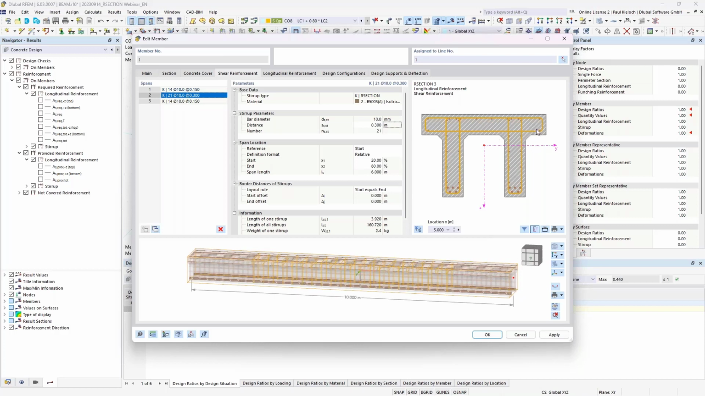So the shape of the stirrups or shear reinforcement was defined in R-SECTION, and the spacing can afterwards be modified in RFEM itself. So R-SECTION is just used for the design or the entering of the shape of the individual stirrups.